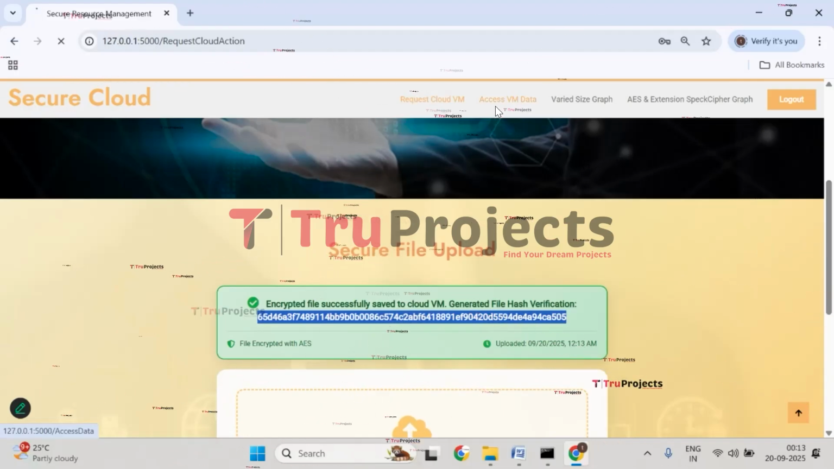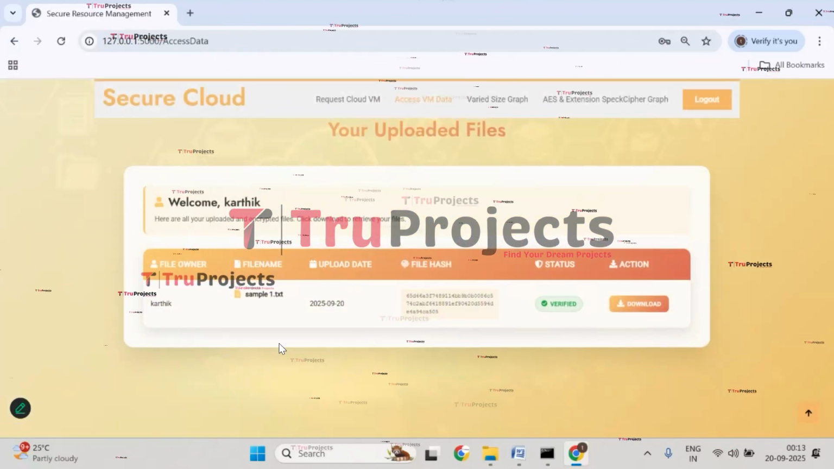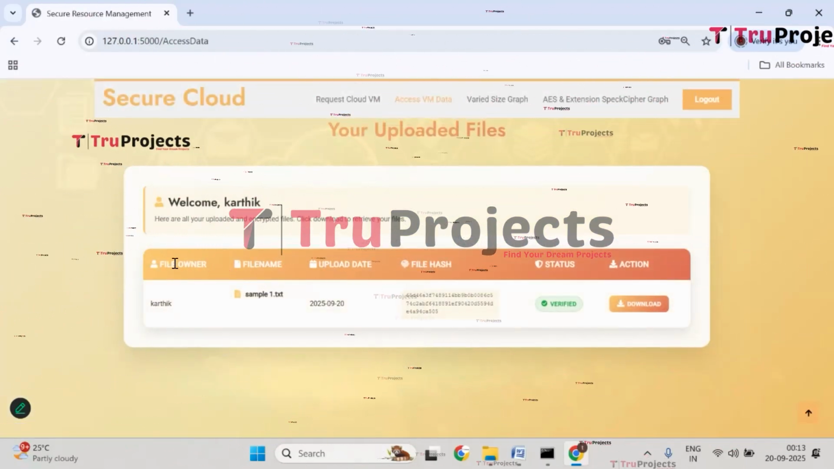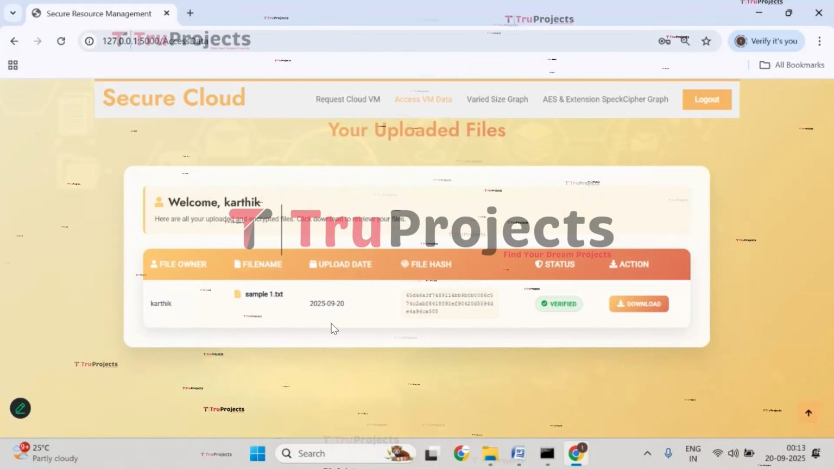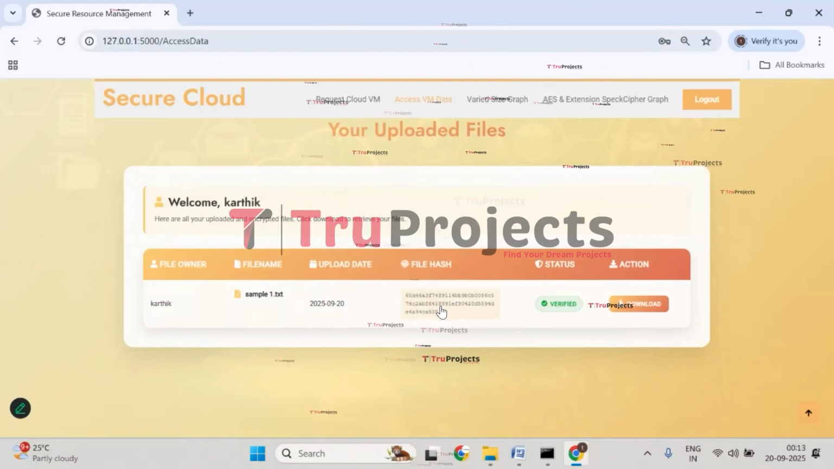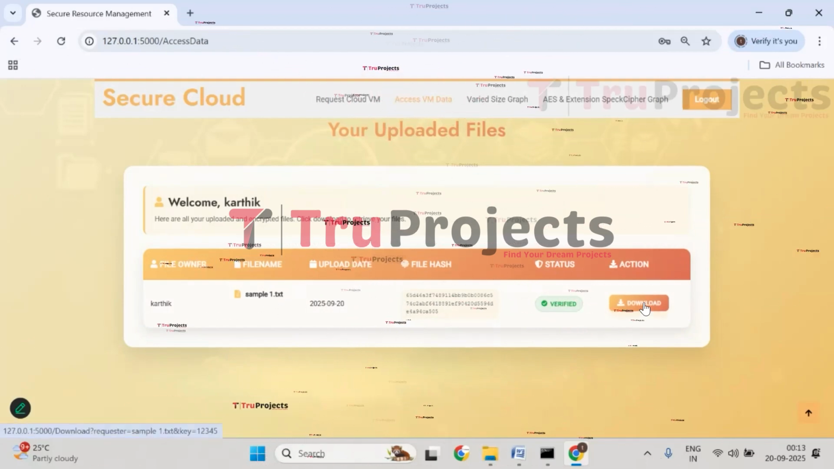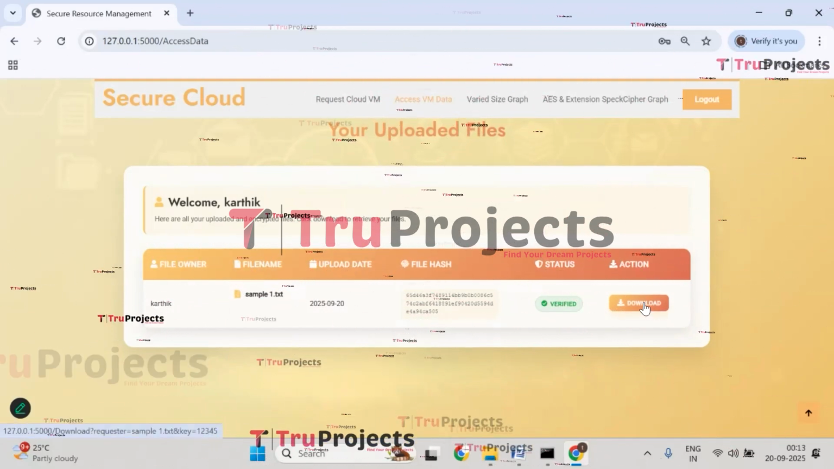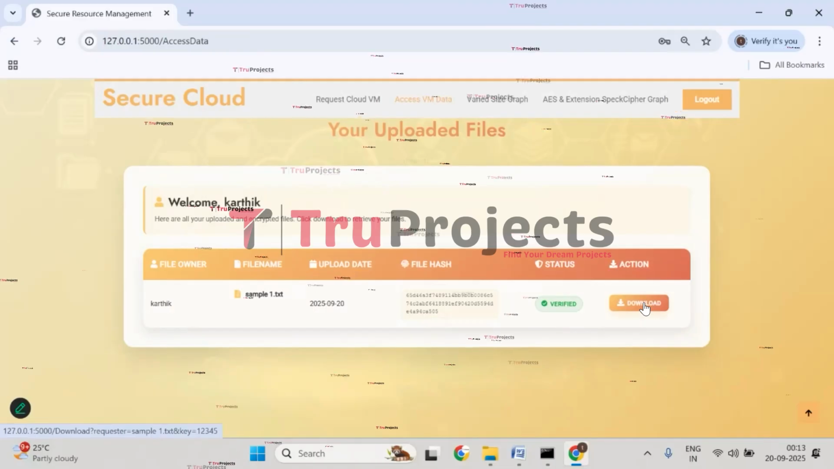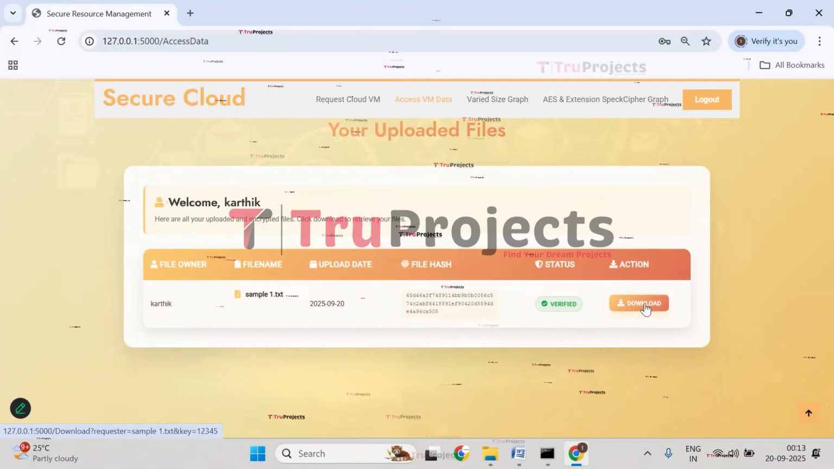Click on access VM data. So this is the file that Karthik has uploaded, and here is the file name, and here is the uploaded date, and this is the file hash. So here, if you observe, status is verified. Now if you click on download, he needs to provide the decryption key, that is the encryption password that we have created at the beginning when we were uploading the file.